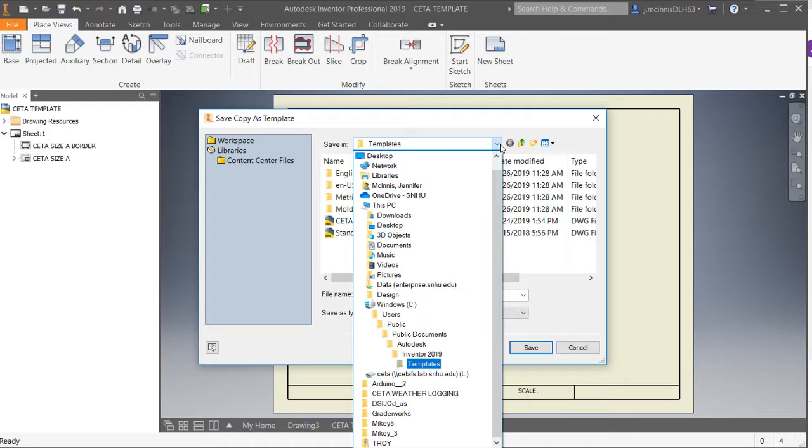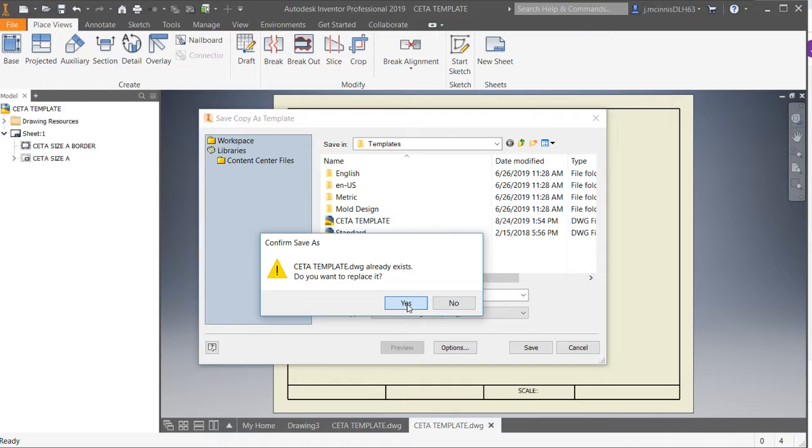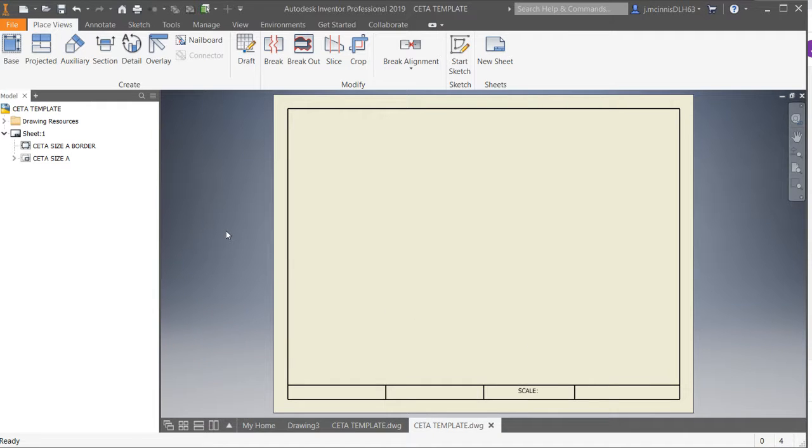You can't do this on CETA computers. CETA computers aren't customizable. It would delete itself every time you logged out. You can do it if you're going to make a whole bunch of drawings in one sitting, but to make one or two drawings for an assignment, this isn't worth it. On your personal computer, this adds the template to the template folder. And I already have one there, so it's prompting me to double check.